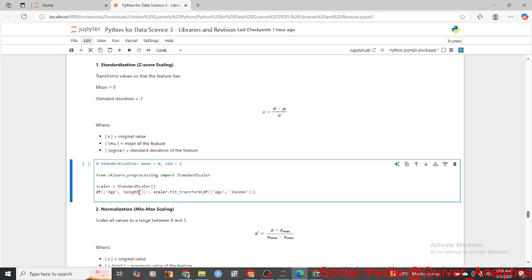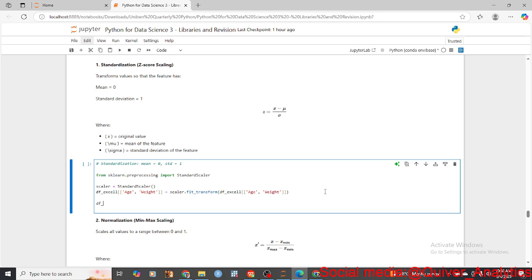Age and weights. All right, now I'm going to copy all of this. Now the df is not df, it is df_excel. Let's do that in the Excel one. Yeah, you can still do it there. All right, so once we've done that, we would like to see df_excel.head. I won't forget that.